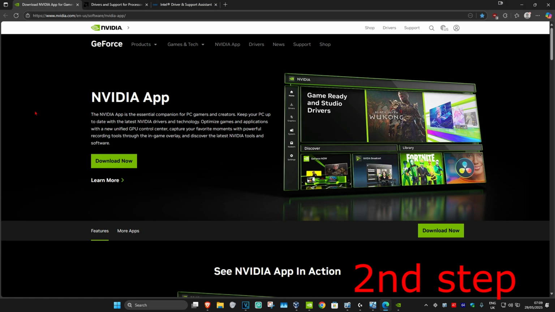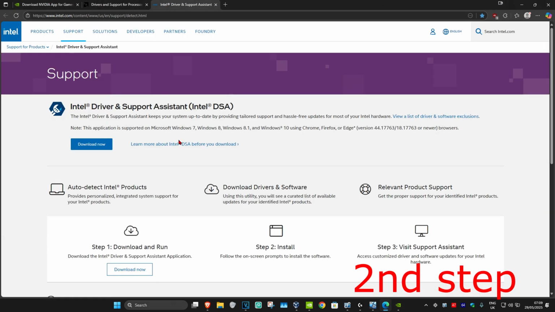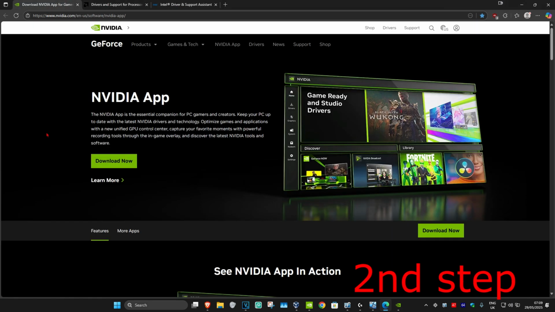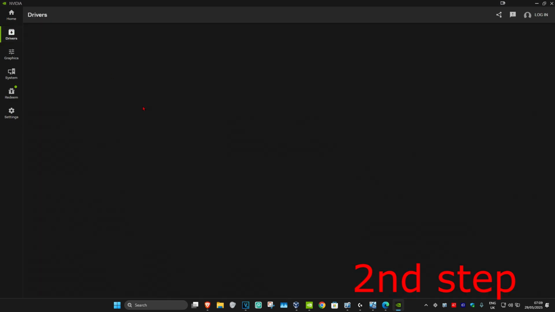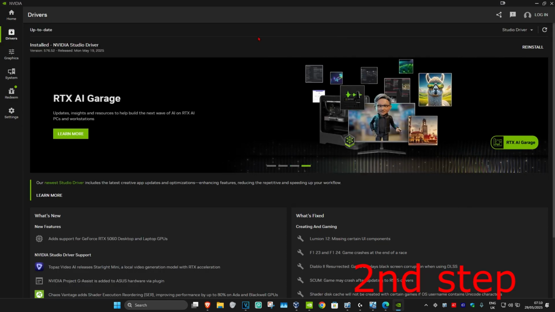Also, there's going to be 3 links down below in the description for Nvidia, AMD and Intel. You want to download the software that comes with your graphics card. For me, I have an Nvidia graphics card, so I've got the Nvidia app. And then once you're on your software, you're going to click on the driver tab. And then once you're on this, you're going to click on check for updates. Make sure that your graphics card drivers are fully up to date through the software.